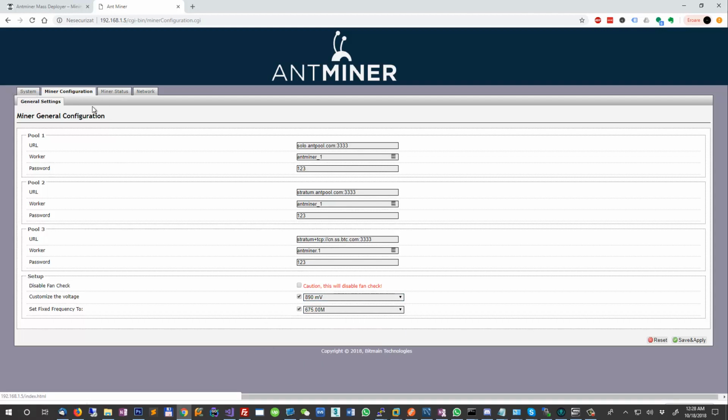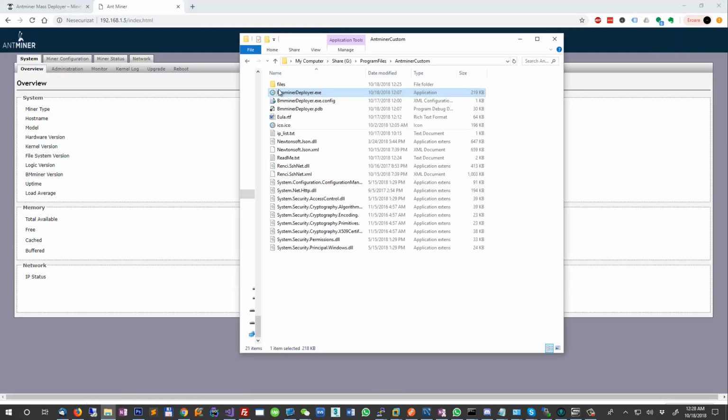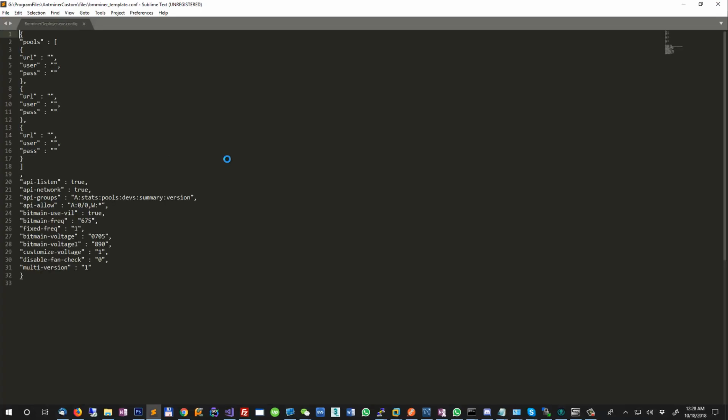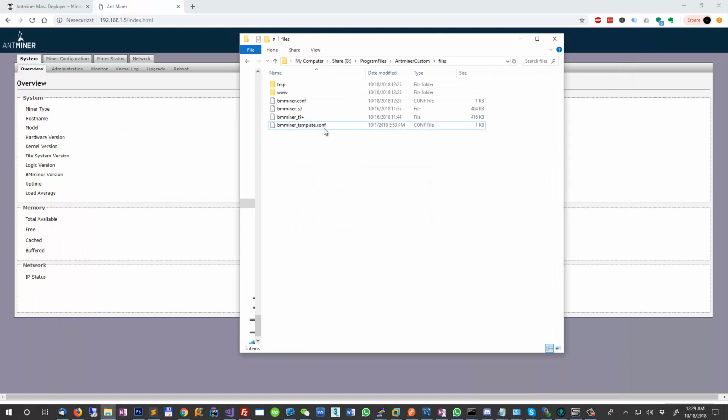So that's about it. It's the same thing on T9 Plus. The only thing is that you have different Antminer, so you have here Antminer for T9 Plus and Antminer for S9. And of course you have the template with the settings that you can adjust here if you want to do a mass deploy with different settings. You can set the customized voltage and also the frequency right here. So if you edit this template, these are the settings that are going to be applied.